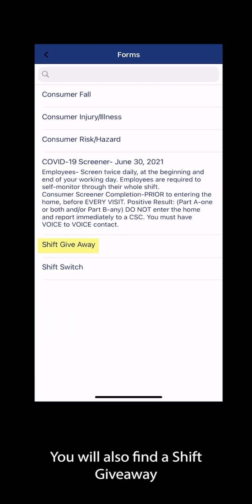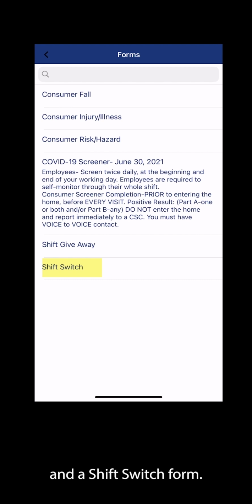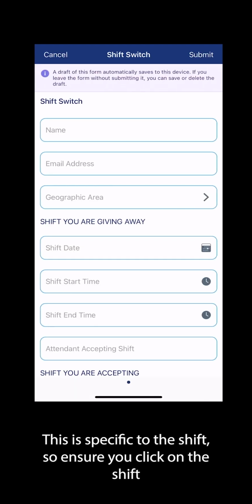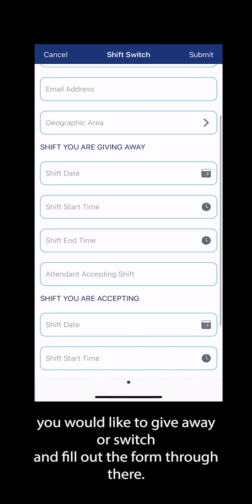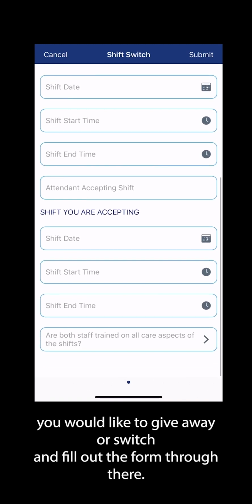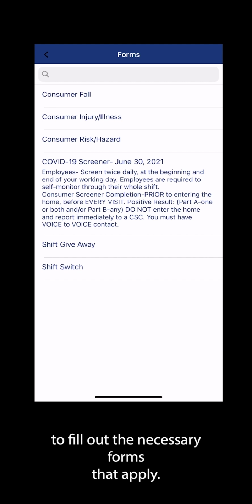You will also find a Shift Giveaway and a Shift Switch form. This is specific to the shift, so ensure you click on the shift you would like to give away or switch and fill out the form through there. If an incident occurs while you are on call, you are required to fill out the necessary forms that apply.